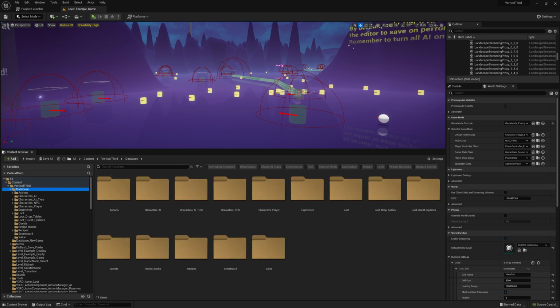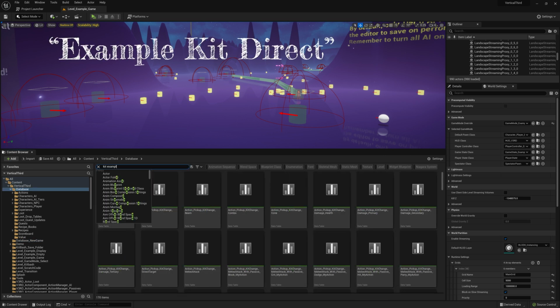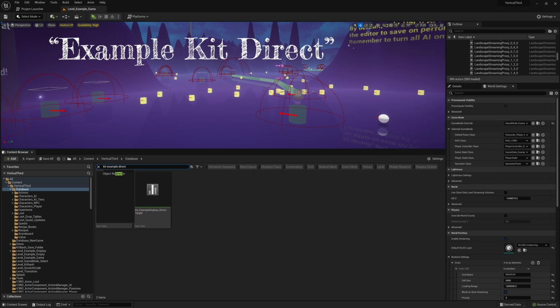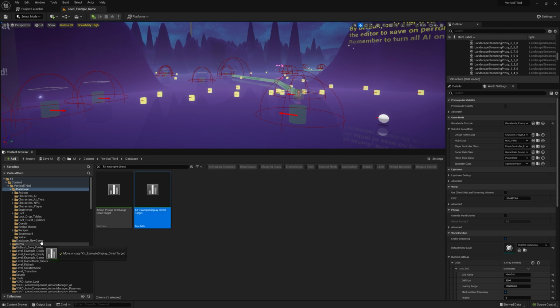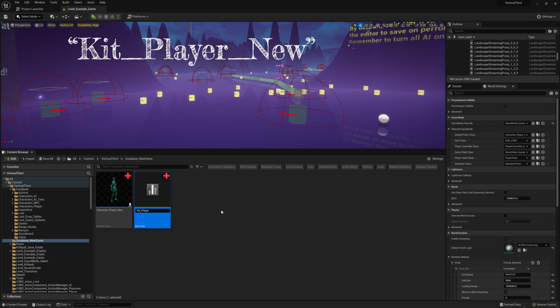Now let's copy an action kit to work with. Click on the database folder and search for example kit direct. We will drag and drop the direct target kit into our new game folder and click copy. Click on a new game folder, you can clear the search text, and we will rename this. Keeping it simple again, we'll name it kit_player_new.